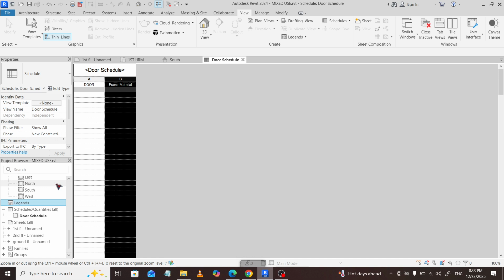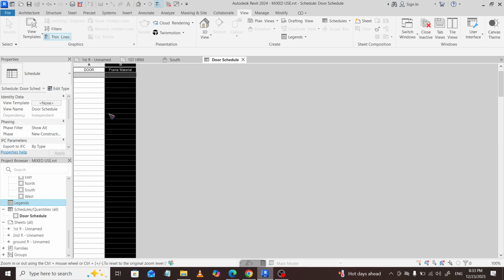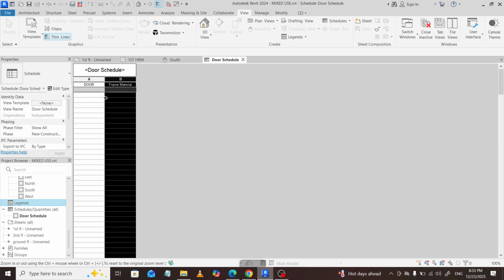First, open the schedule from the project browser. If you have a long list of views, look for the Schedules or Quantities section and double-click the schedule you want to work with. You'll know you're in the right place when the schedule opens in the main workspace and you can see its rows and column headings. If the schedule is already placed on a sheet, that's fine. Open the schedule view itself from the project browser to make the change cleanly at the source.